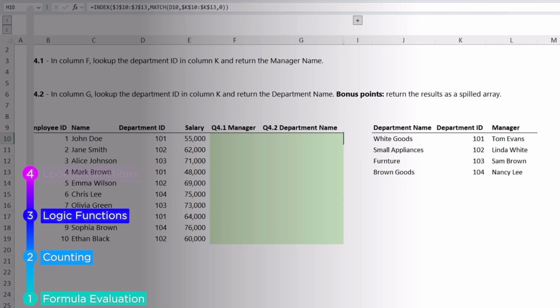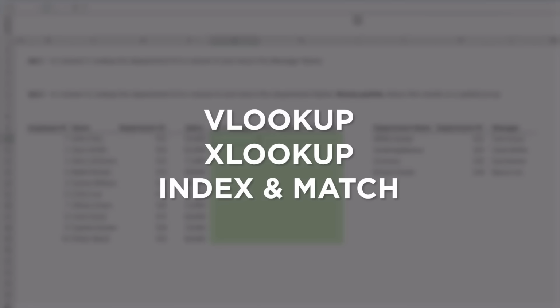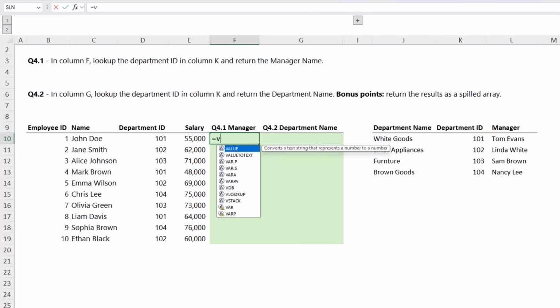Here we're going to tackle some lookup questions, and they're a staple in almost every job. Question 4.1 is, in column F, look up the department ID in column K and return the manager name. Okay, there are a few functions we can choose from here, including VLOOKUP, XLOOKUP, or INDEX and MATCH. I'll use VLOOKUP because all versions of Excel have that.